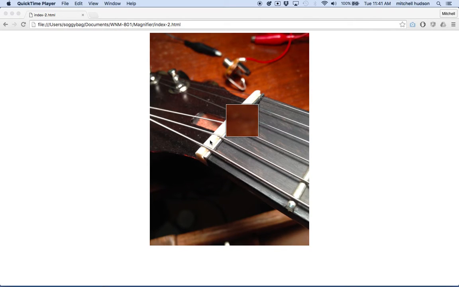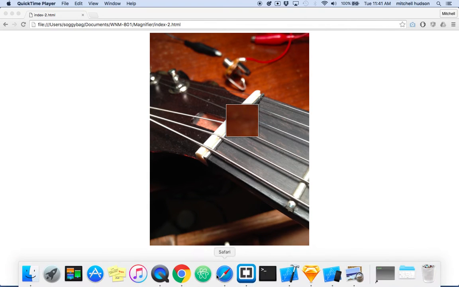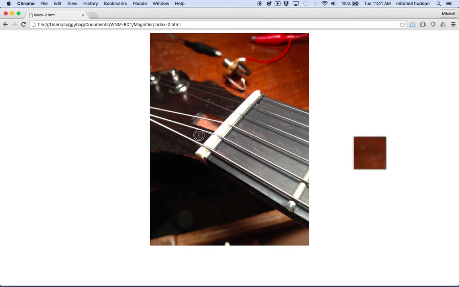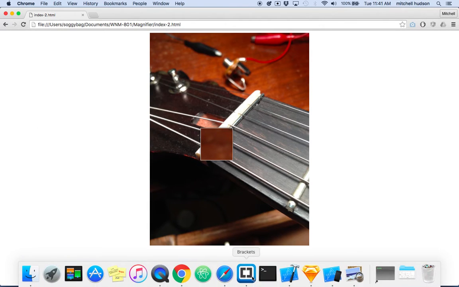Hi again, here we are to talk about JavaScript, and I'd like to continue with this magnifier example. In the last video, we set up the magnifier where we can sort of drag it. It's not quite working, but it's close. So why don't we try and complete it? Here's what we're going to do.